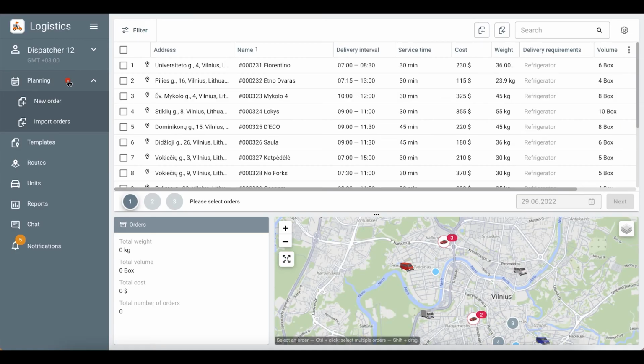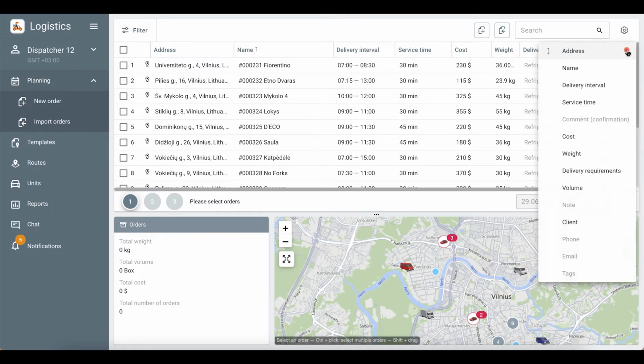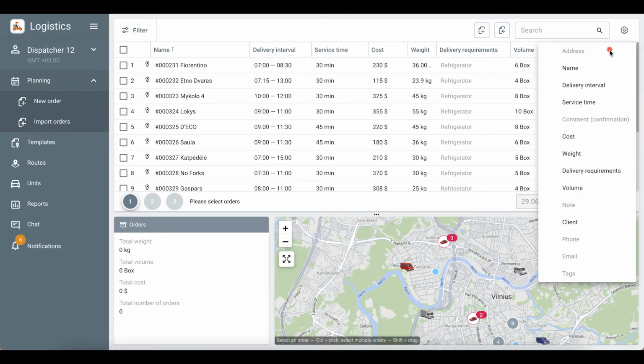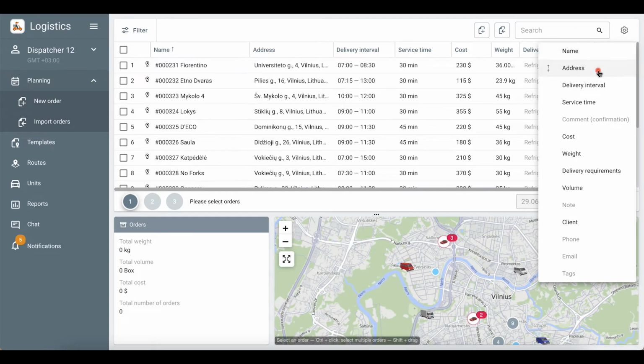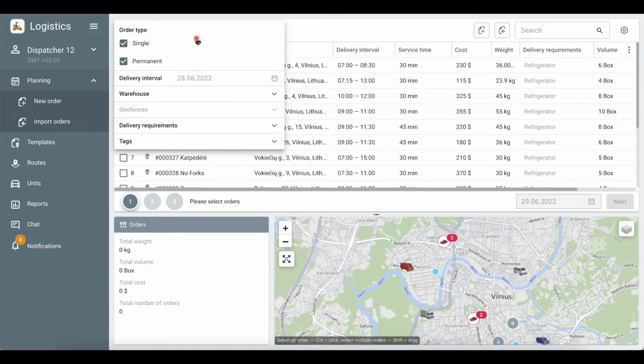So, the orders that have been saved in the application and are waiting for the execution are displayed on the planning page. The information on this page is presented as a configurable table. Add, remove columns, or change their sequence. The list of orders can be filtered by different criteria.